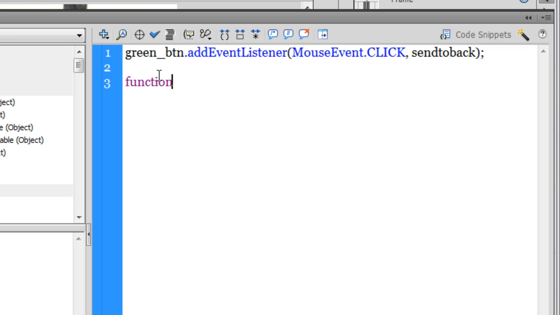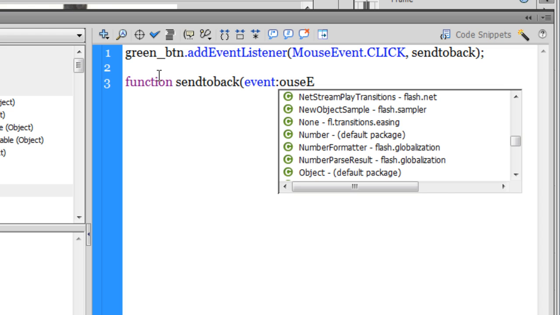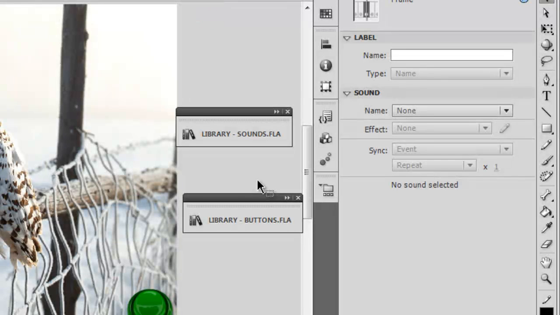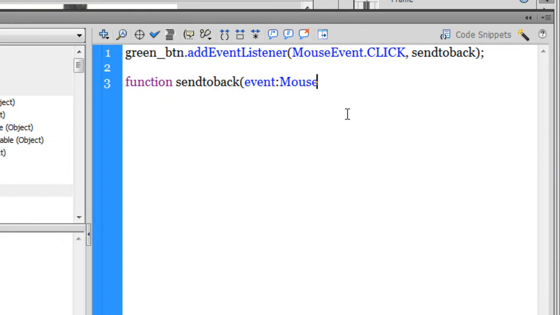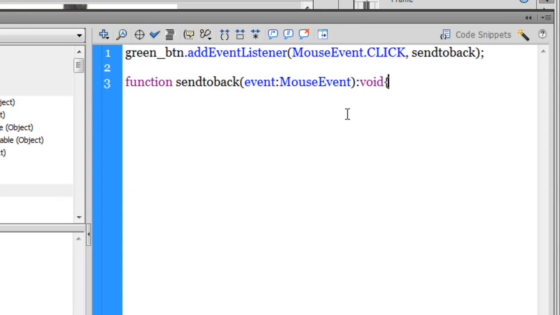Then I need to define the function. So I'm going to say function sendToBack. I need to pass in the event in the parentheses, so I'm going to say event colon MouseEvent, and then a colon void, since I'm not calculating or returning a value. Then we have a set of curly braces inside which I need to pass in the function. Now guys, this is critical.